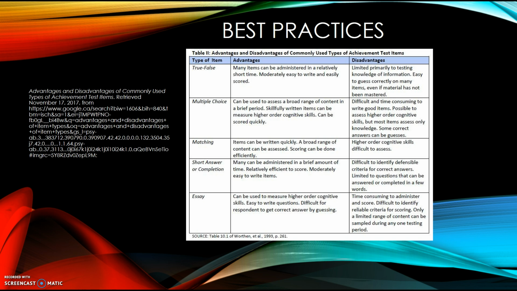Some best practices included in eSkills is the use of multiple choice questions, which can assess a broad range of information in a short period of time. I will also use matching questions, fill in the blank, and true or false, which are quick to answer as well. Disadvantages to these strategies include that they can be difficult to assess.